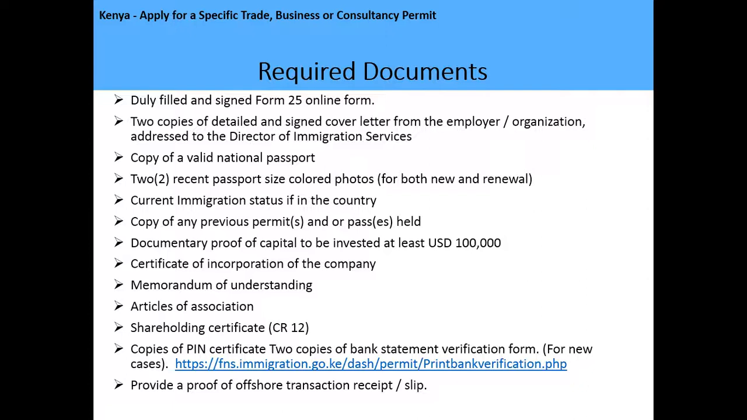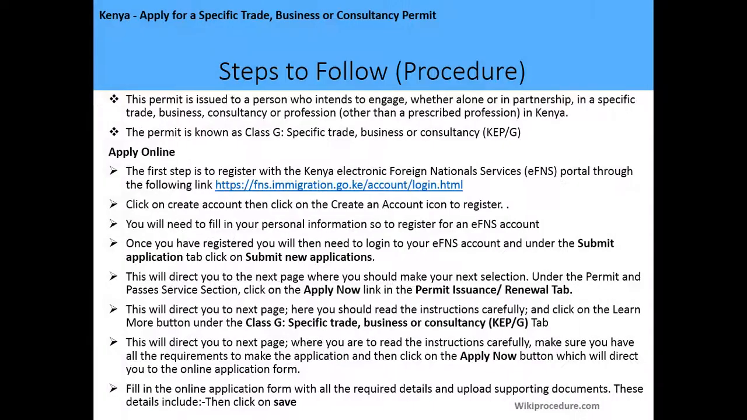certificate, that's a CR12. We have a video showing how you can get a CR12. That's a business incorporation certificate. Copies of the PIN certificate and 2 copies of bank statement verification form. You can download it through this link right here, and proof of offshore transaction receipt or slip.